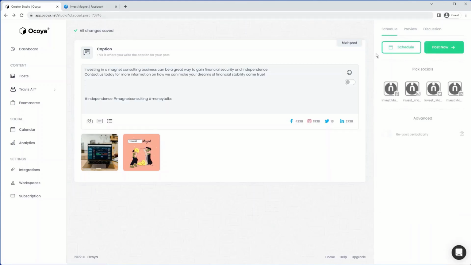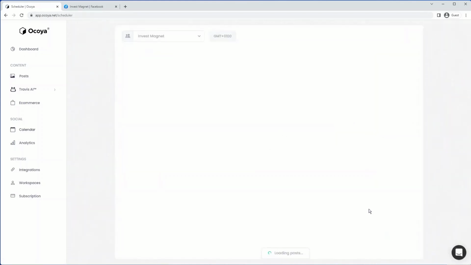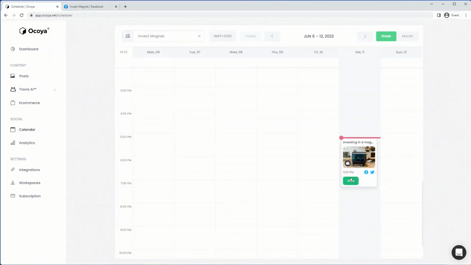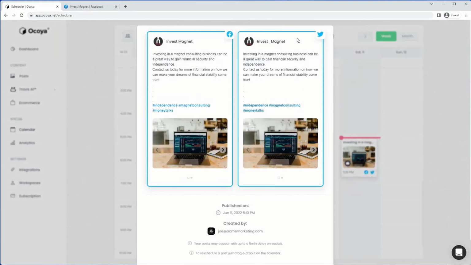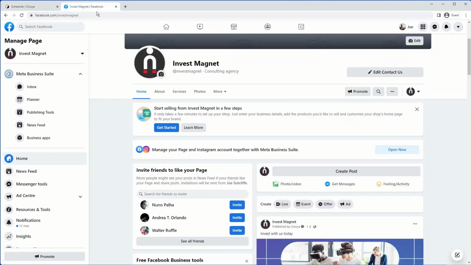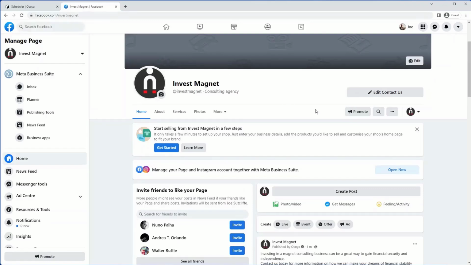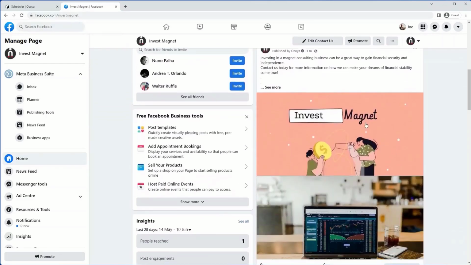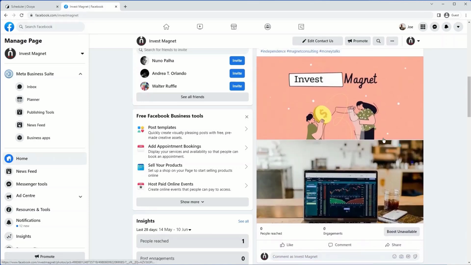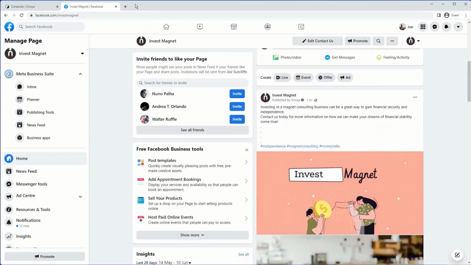Let's go to schedule and maybe we'll post to Facebook and we'll post to Twitter. And let's hit post now. Great, so they were successful, and if we just view on the calendar, you can see here, hit view, both on Facebook and on Twitter, the time it was published and who published it. If we actually go to our Facebook profile and refresh, you'll see the post here with both the images were successfully posted by Ocoya.